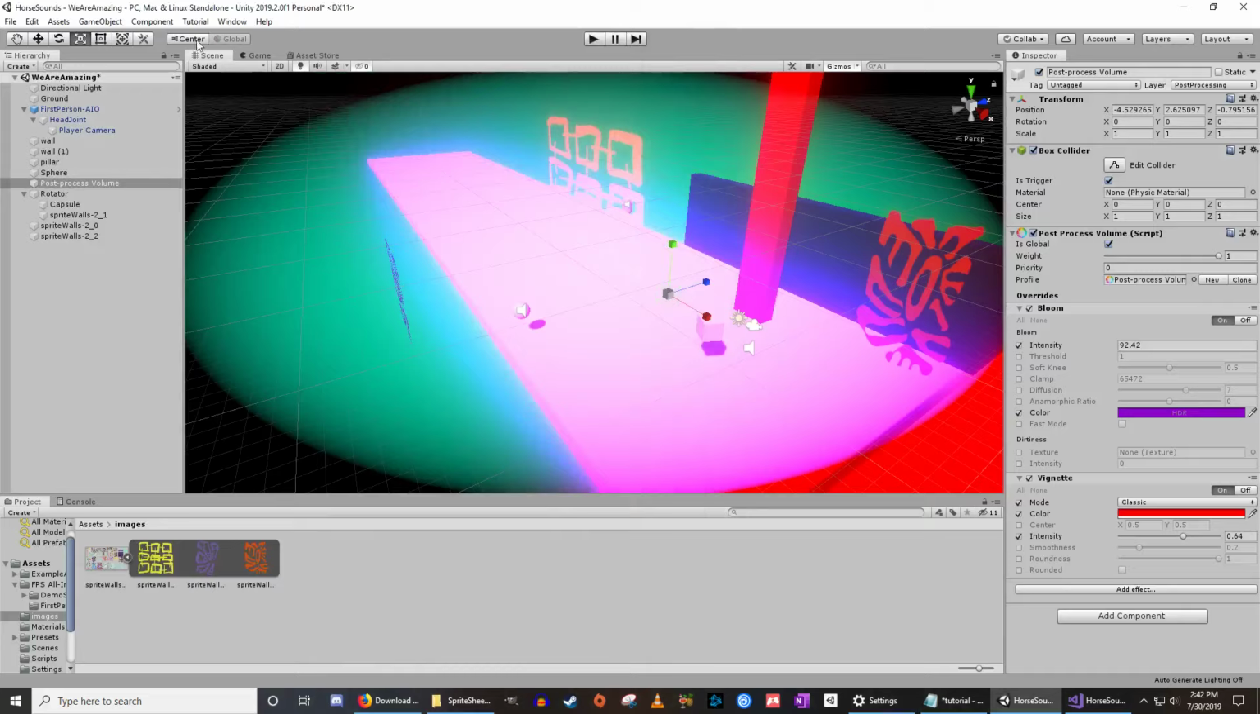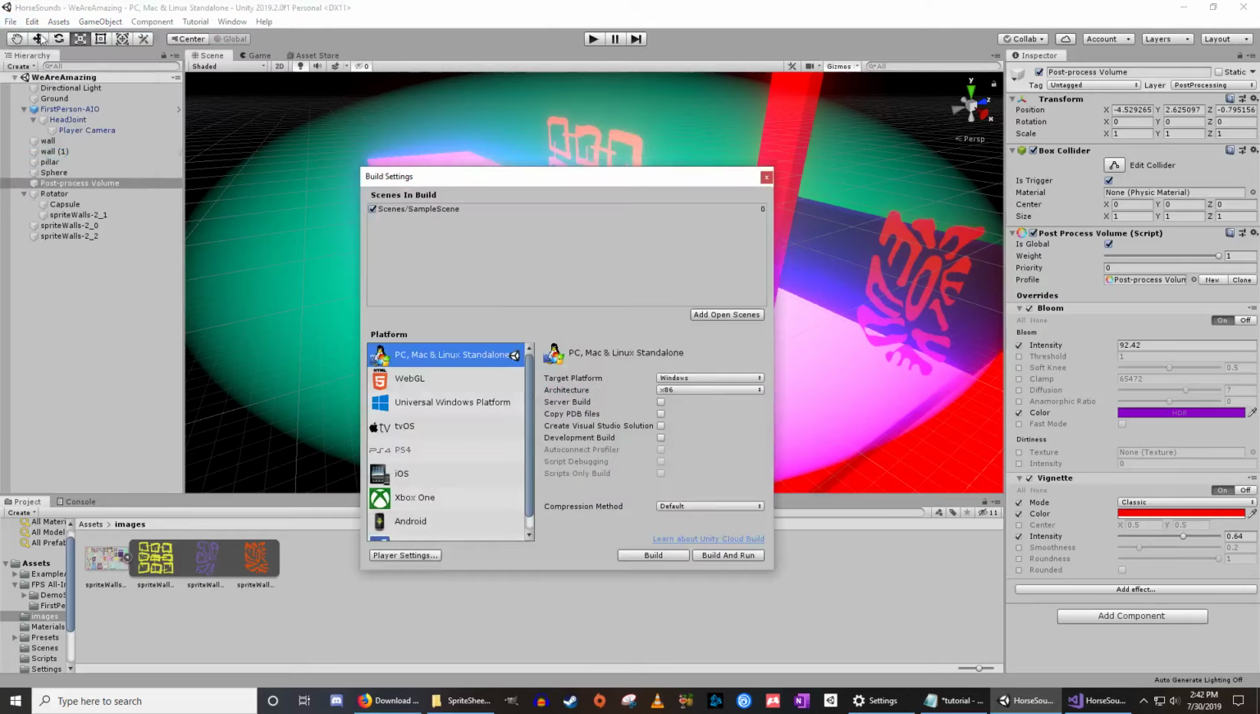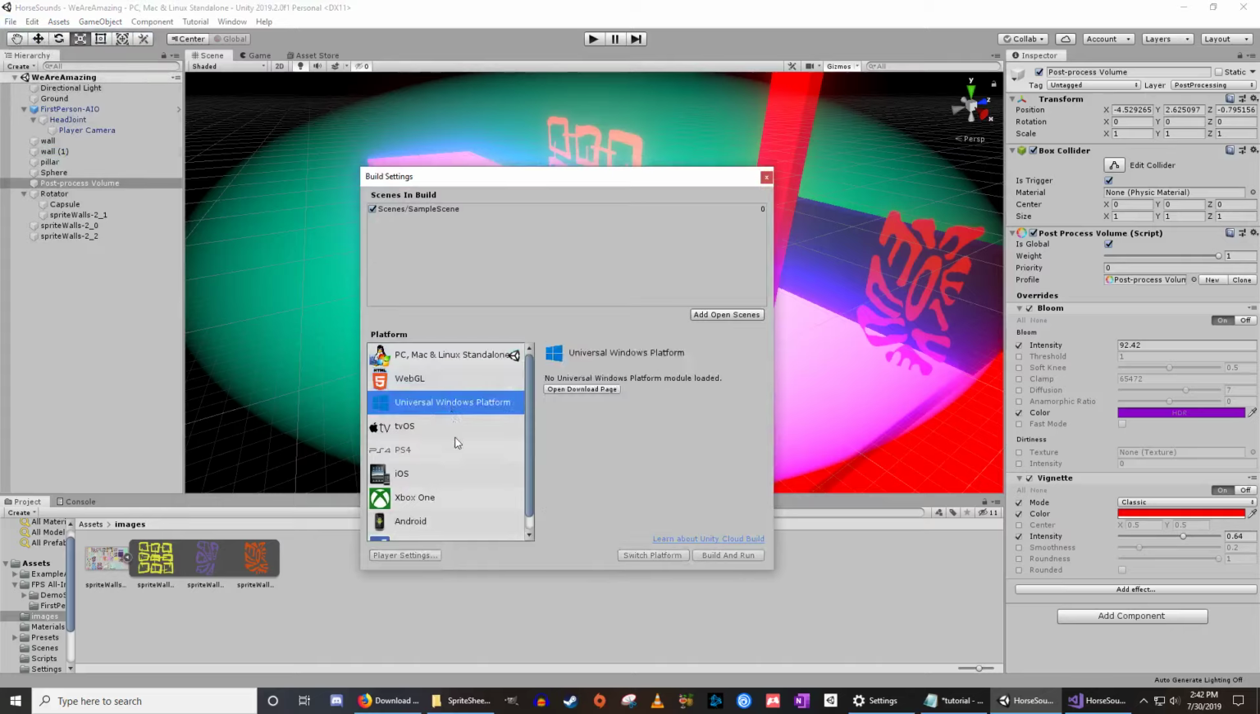Making the build. Yeah, let's go ahead and do that. So let's suppose that we're done, we're ready, and we want to build our game. Go to File, Build. I saved the scene. And I went to File, Build Settings, and then you choose what you want to build. It looks like this.